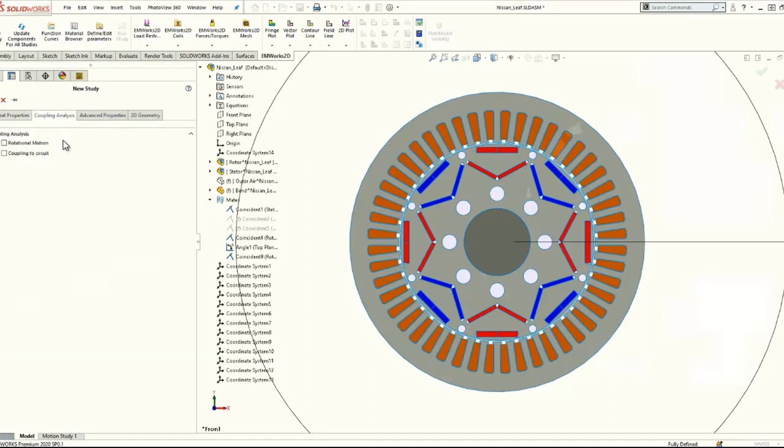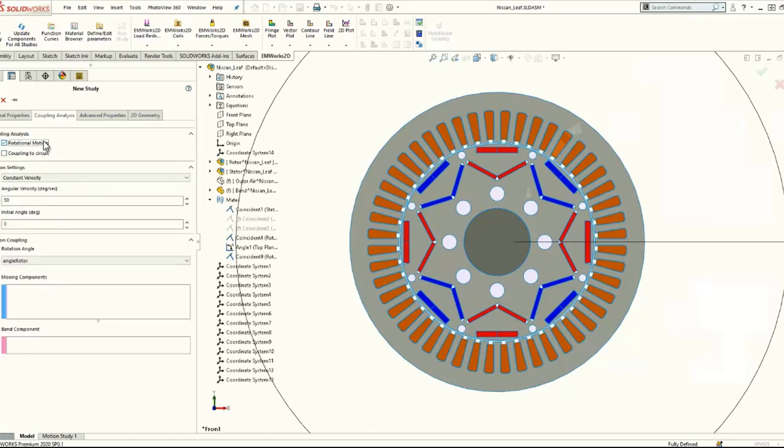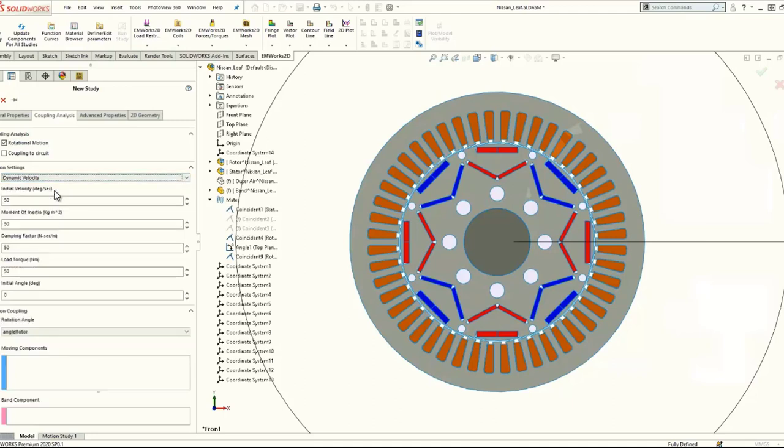In the coupling analysis tab, we will indicate the type of coupling. We have two options. Either the rotational motion, which is the case where we have a rotary part or more in our model, or coupling to circuit where we have an external excitation, and all windings are part of a circuit. So by checking the rotational motion, we should first indicate the velocity type. We have constant velocity, which is the case of a fixed speed, or dynamic velocity in the case of time-varying speed. We will choose constant velocity.